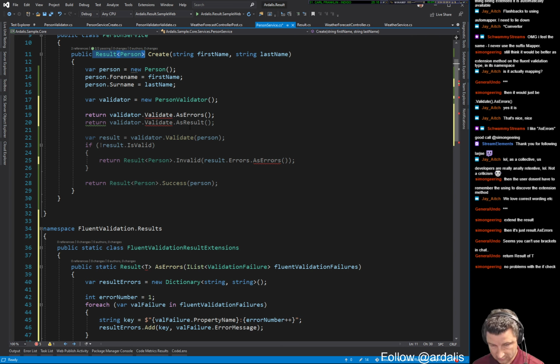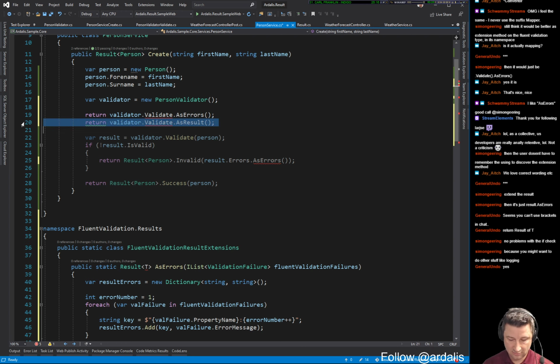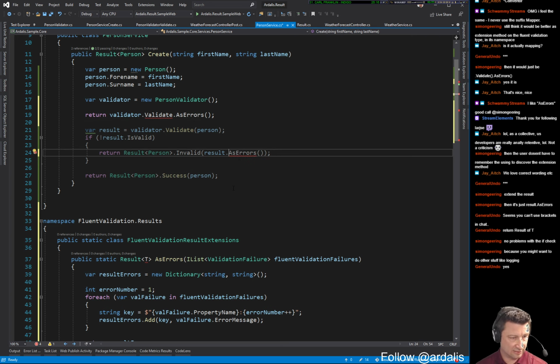Alright, that's just extend the result so it's result.as errors. Right, so you're saying return the validation result? You might want to do other stuff like logging, no problem. You're saying you should have the if check. Right, so you say get rid of this, keep the if check. You're saying just do that. Get rid of that.